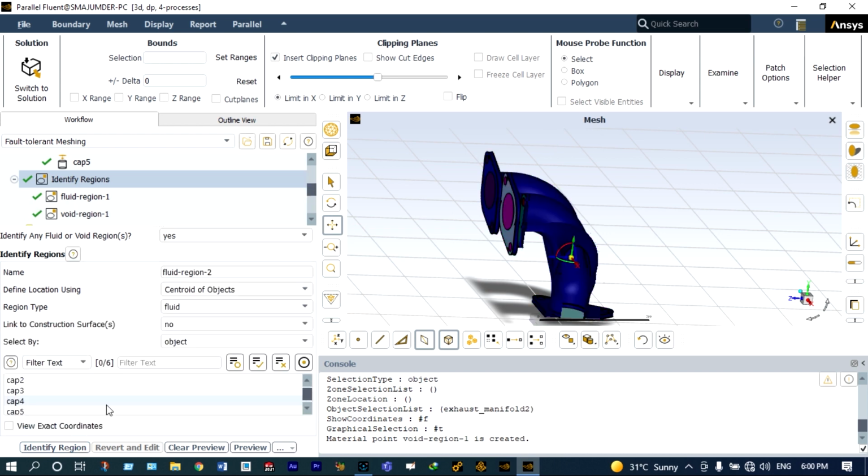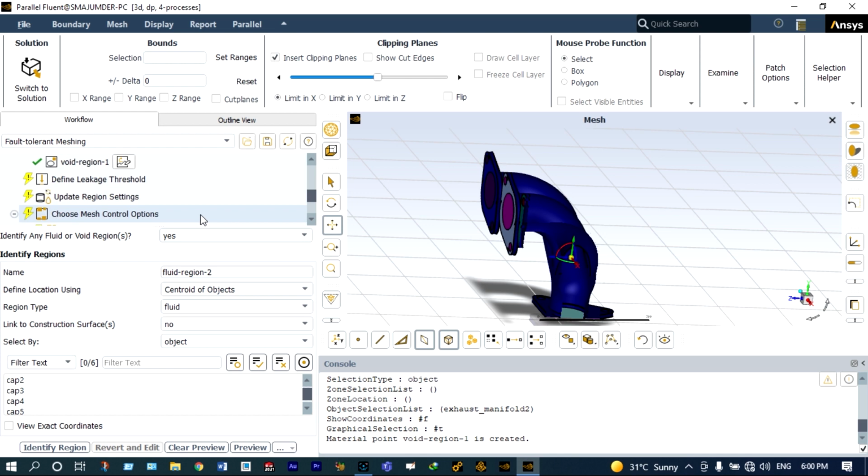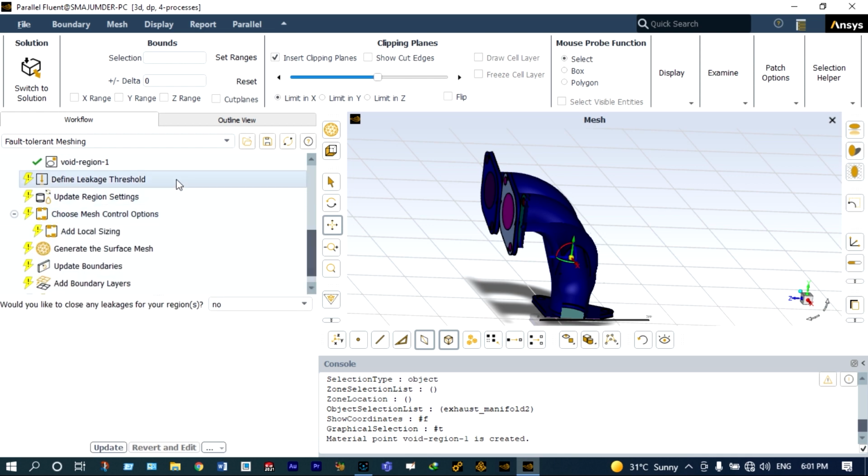We have created 2 different domains, and by default solid domain will be created. Generally this solid domain is not required, but in this case we are considering this one as a heat transfer problem, so the solid domain will be required. Next to that, we need to define leakage threshold. In our model we are not having any kind of leakage, so we'll update this model with no leakage conditions.